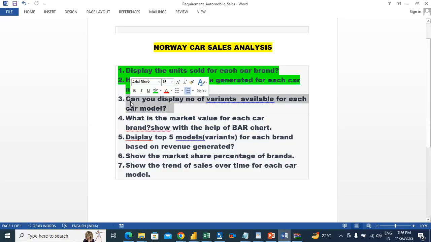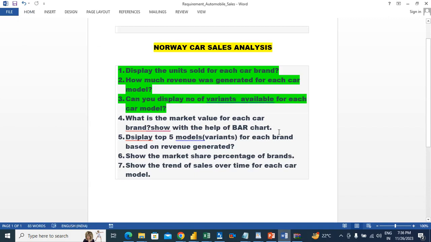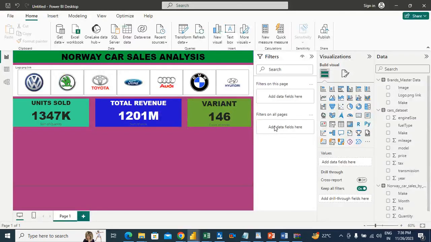So I will highlight this once again. What is the market value for each car? Show with the help of bar chart. Use clustered bar chart.